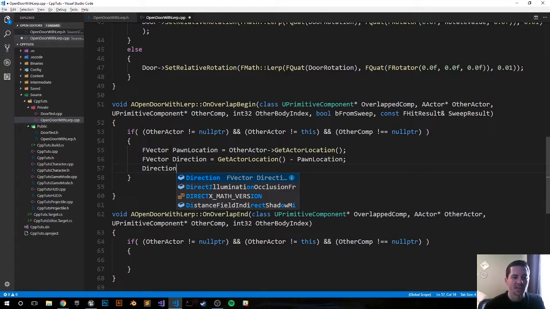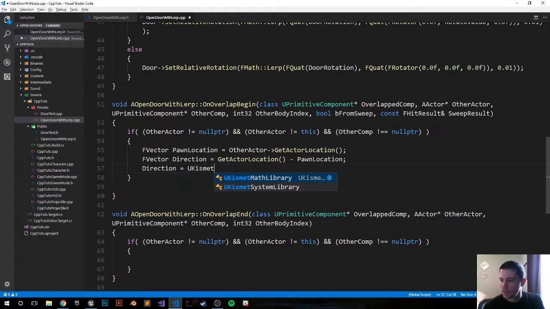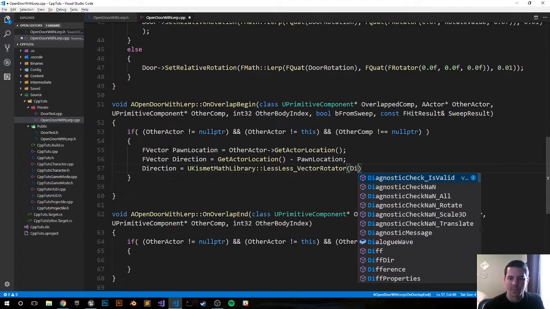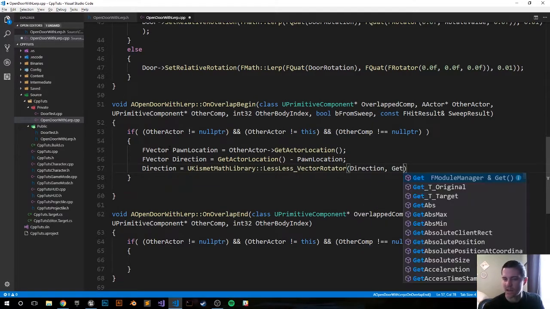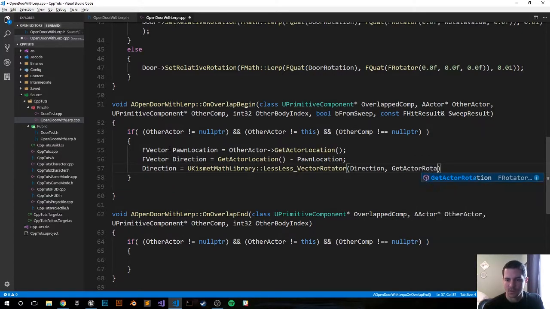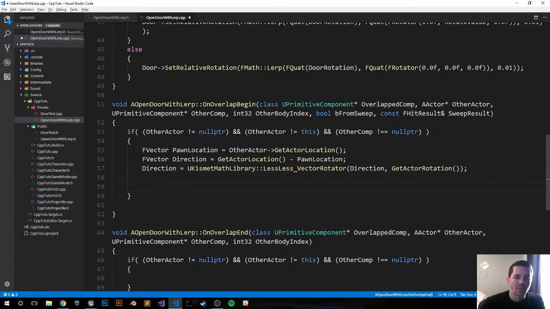So I'm going to say direction equals UKismetMathLibrary::LessVectorRotator, and from there we're going to pass in direction and we're going to pass in the get actor rotation, so we can rotate the actor around, and this should still work just fine. Semicolon.